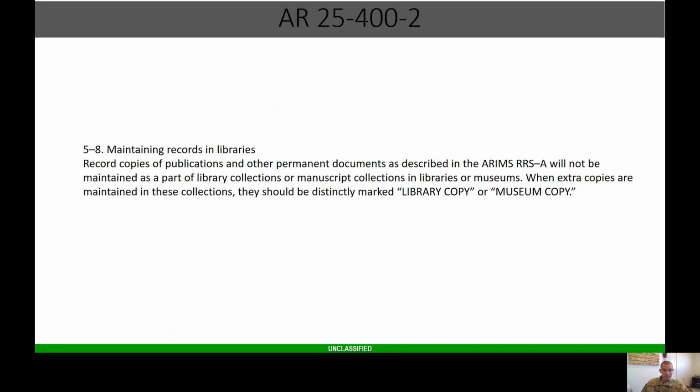So we look at AR 25-400-2, maintenance records and libraries. Record copies of publications and other permanent documents are described in ARMS RRS-A and will not be maintained as part of the library. When extra copies are maintained in these collections, they should be distinctly marked library copy or museum copy. So keep that in mind. We need to make sure that we mark our stuff accordingly. I'm a little anal when it comes to publications and libraries, so I normally put my ARMS label on my publications. I have it all labeled.